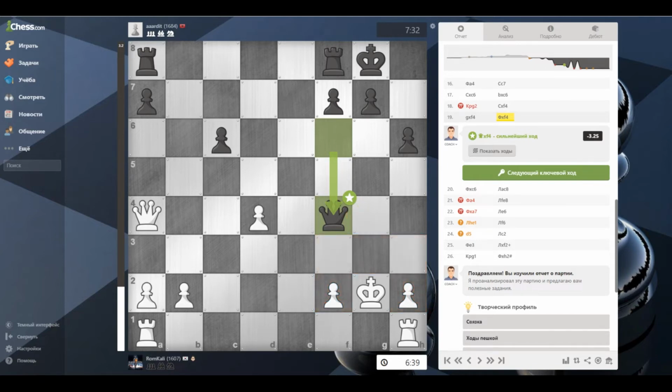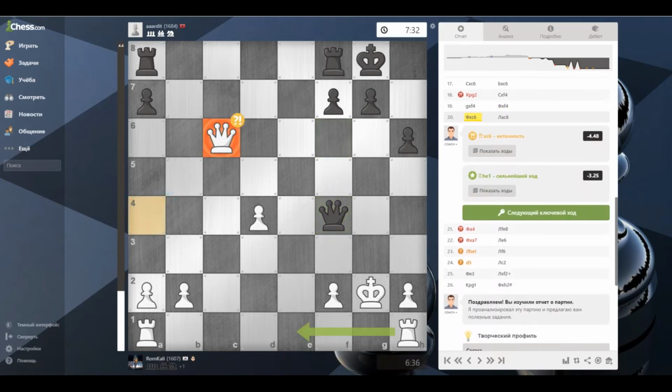I mean, 1, 2, 3, 4, 5. 1, 2, 3, 4, 5. Queen, queen. Rook, rook, rook, rook. No, my king is wide open. And that's the key component. That's why the evaluation is minus 3.25. And that's exactly why I lost the game.